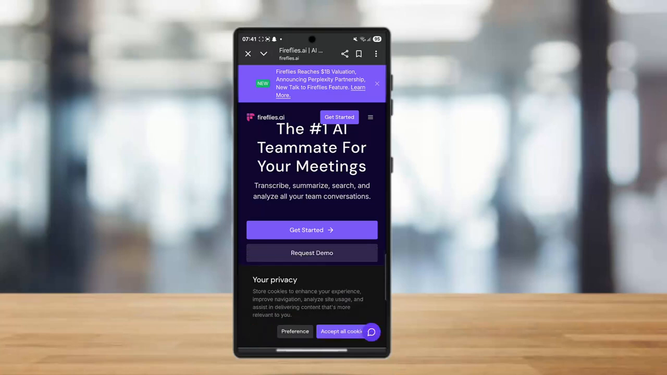After you have done this, you can invite Fireflies to your meeting. Once integrated, you can simply invite Fireflies to a meeting by adding meet at fireflies.ai as a participant.